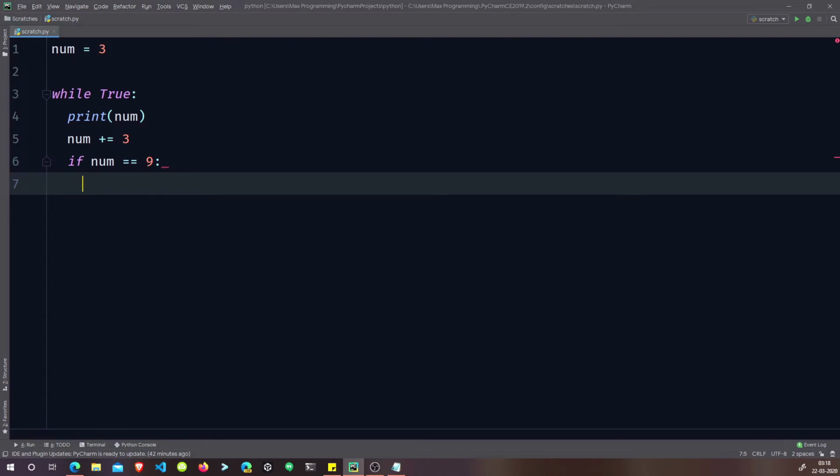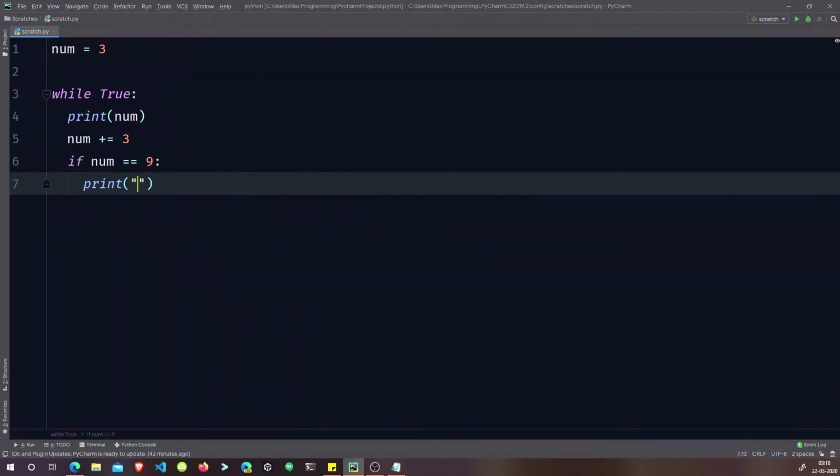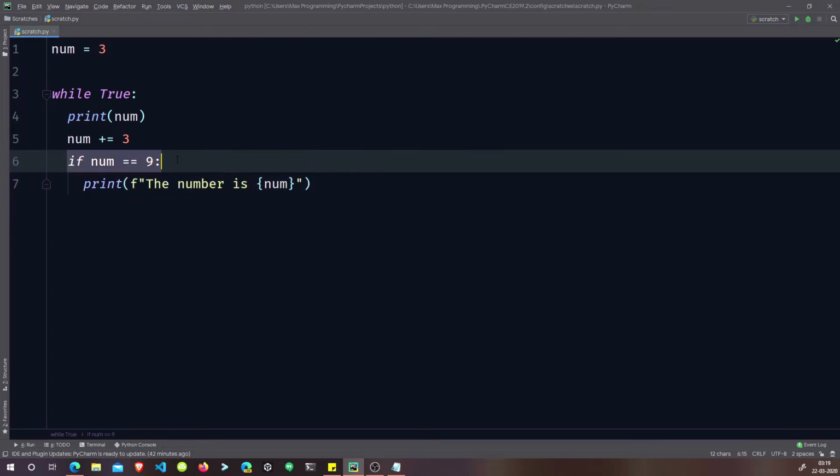So when the number reaches 9, we are going to print, using the formatted string, the number is num. So what we are doing is we are just printing this when the number reaches 9.